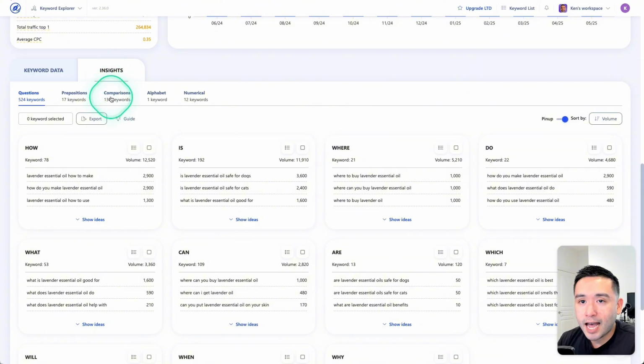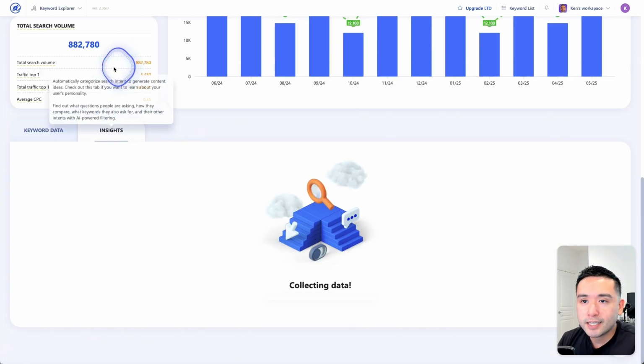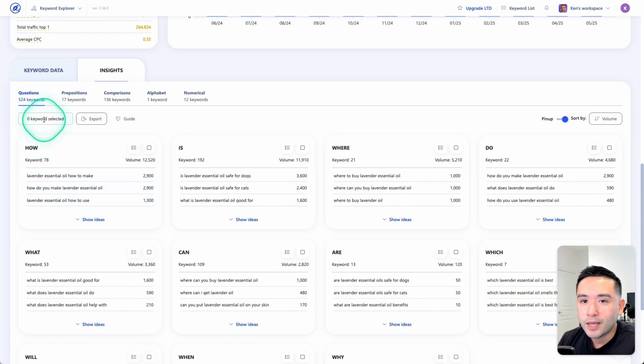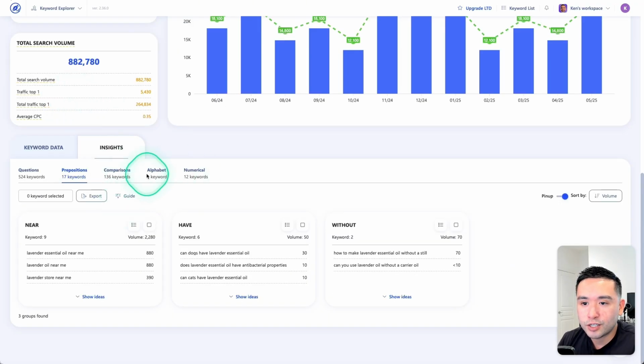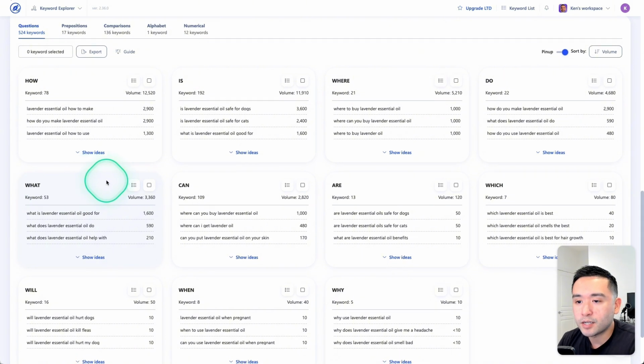So this Insights tab is pulled from the list of the keyword data. They basically just organize it into these questions, prepositions, and so on and so forth. So a really great way for you to analyze buckets of keywords.